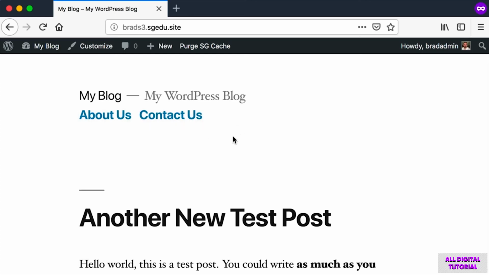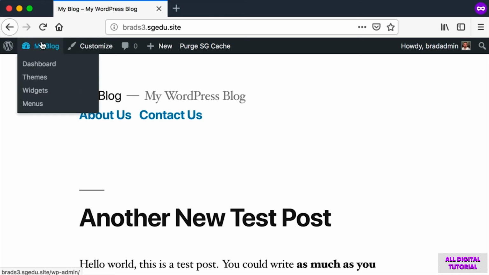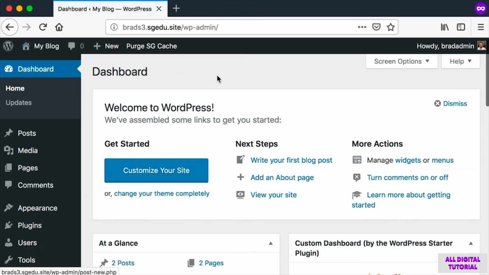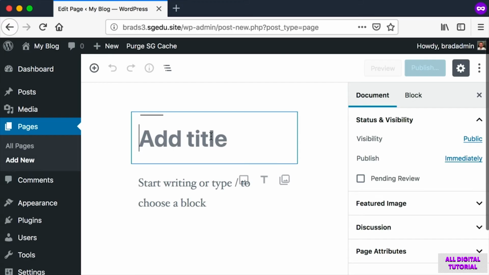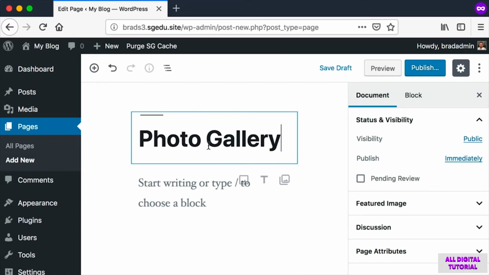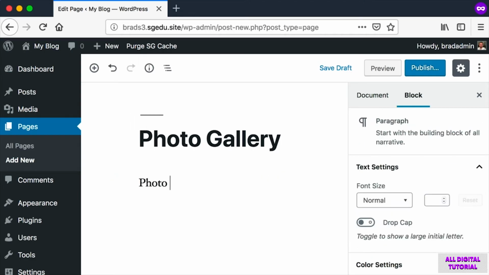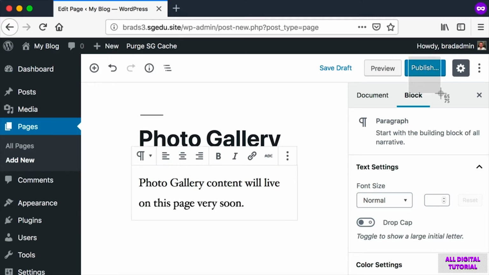Now, practice makes perfect, so before we end this lesson, why don't we try to create another new page and then add it to our navigation menu. So let's use this link to go back to the admin area. To create a new page, I will hover over Pages and click Add New. You can create whatever new page you want and name it whatever you want, but I'm going to call this page Photo Gallery. And then down here, I will say Photo Gallery content will live on this page very soon. Looks good, so I will click this Publish button.